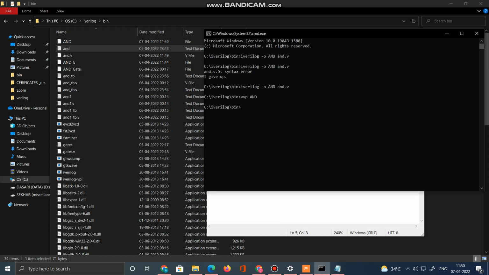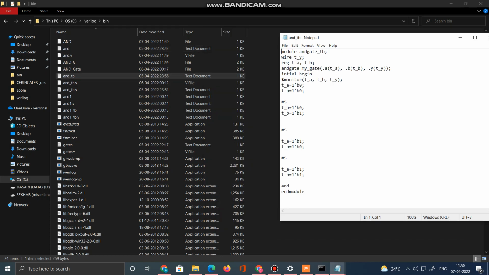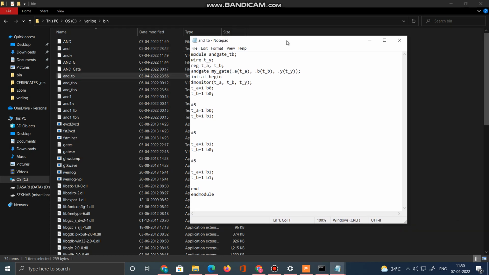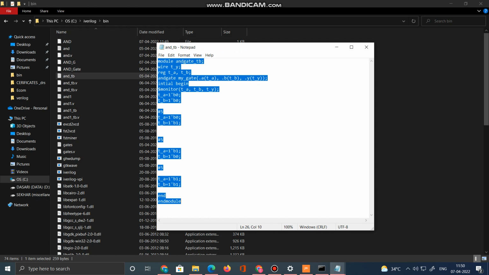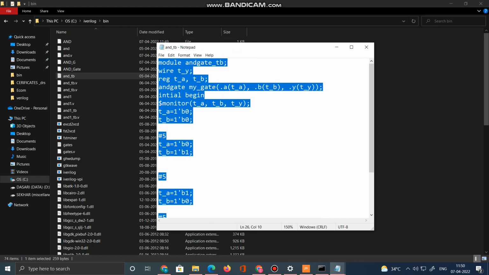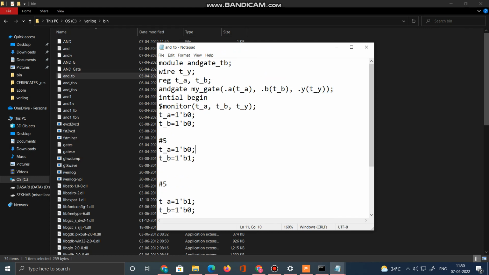So for this purpose I am going to write the test bench. Okay, and for the test bench, I am opening another file. So this is the code for the test bench.